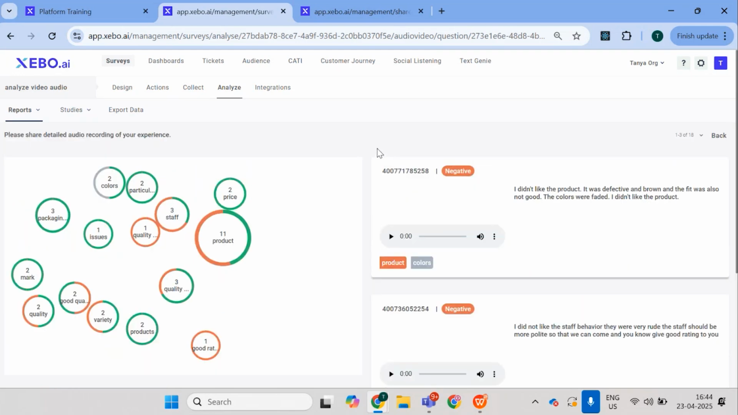All the responses that the respondent has given, whether through audio or video, the sentiment of that response will be captured here. Like you can see here, "I didn't like the product, it was defective," etc. So it's a negative response. It will by default be categorized in this particular segment, that is negative, and it will be shown in orange color.